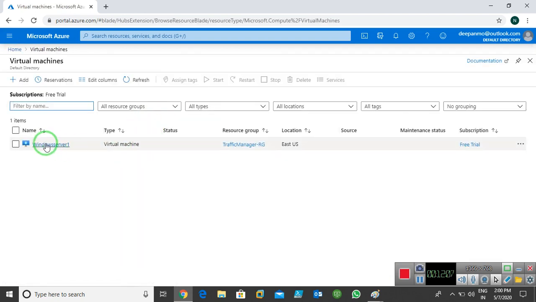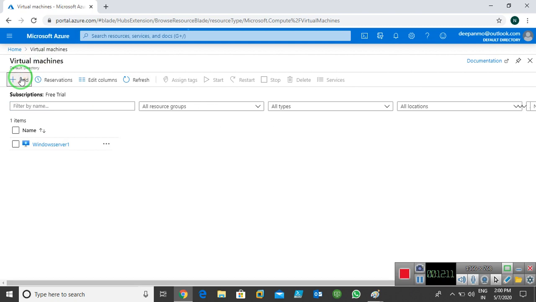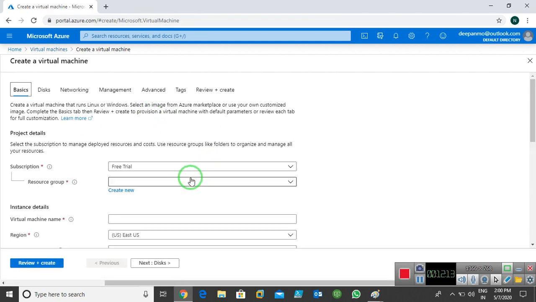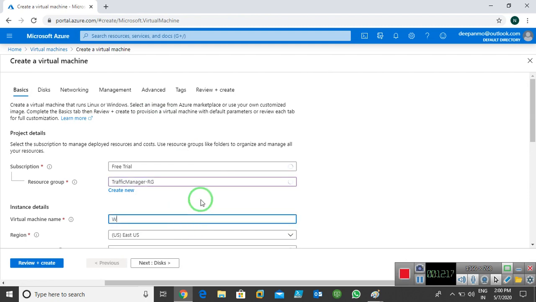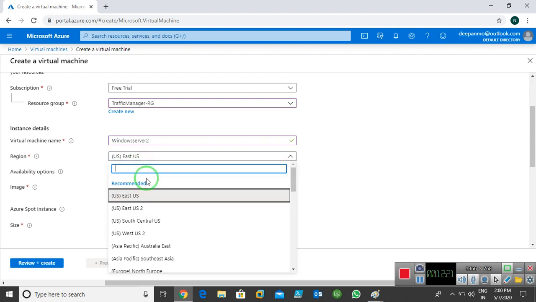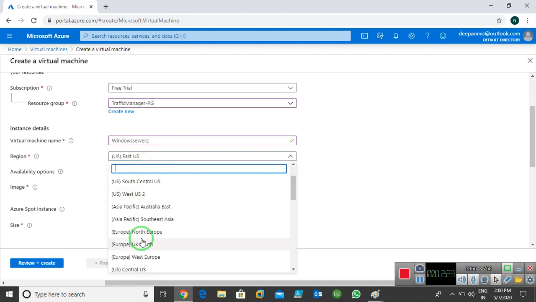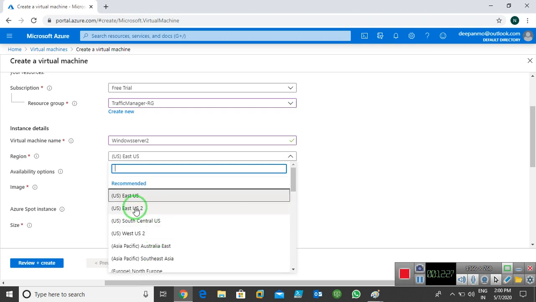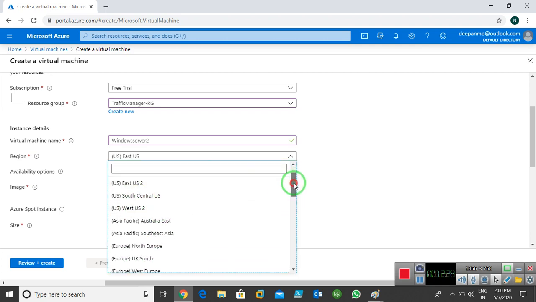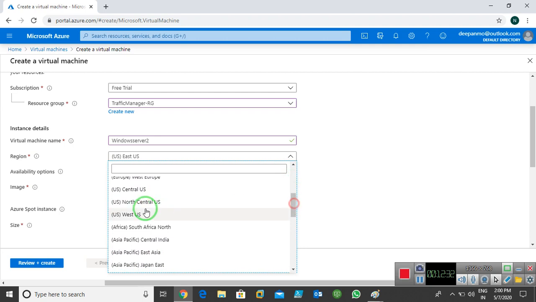So I already created Windows Server 1 in the East US location. Now I'm going to create Windows Server 2 in the West US location instead of Central India. So now I'm not using Central India anymore. Windows Server 2, and I'm using West US over there. Here is West US.